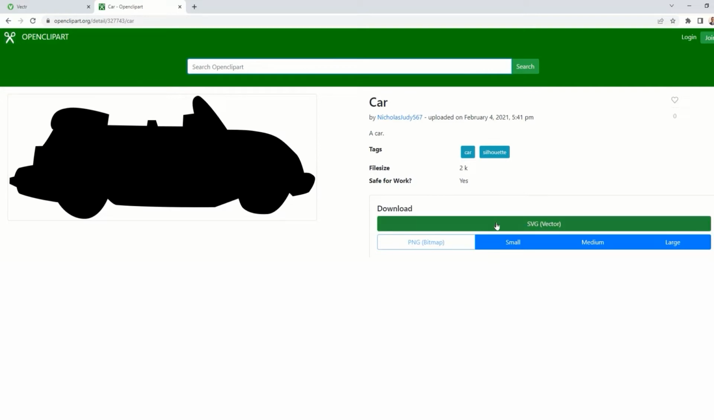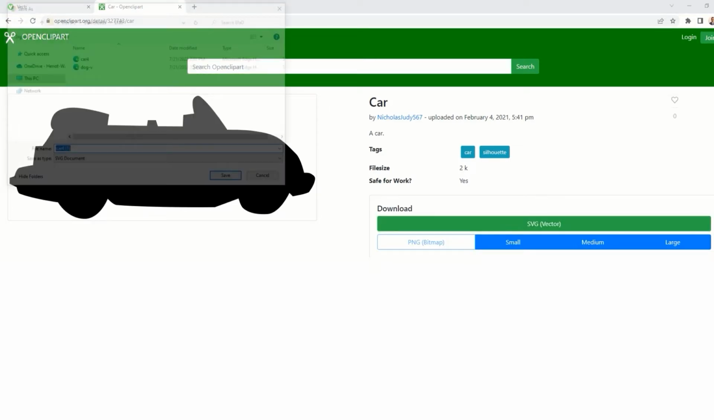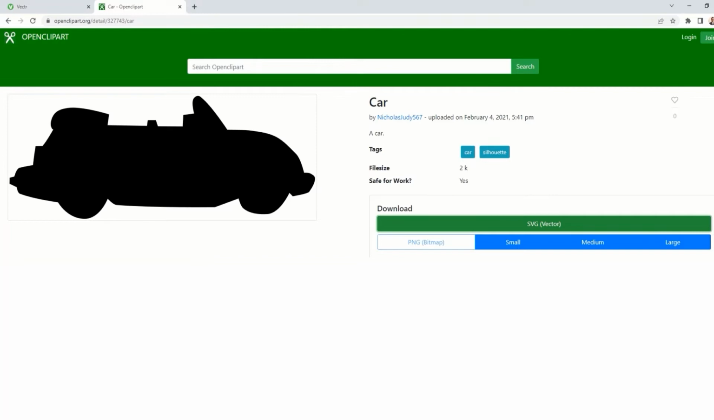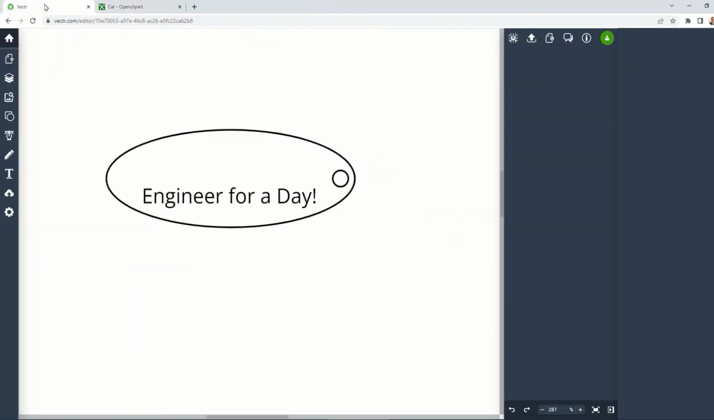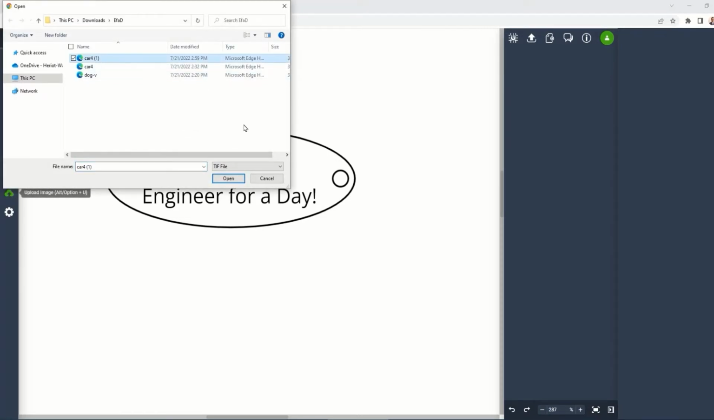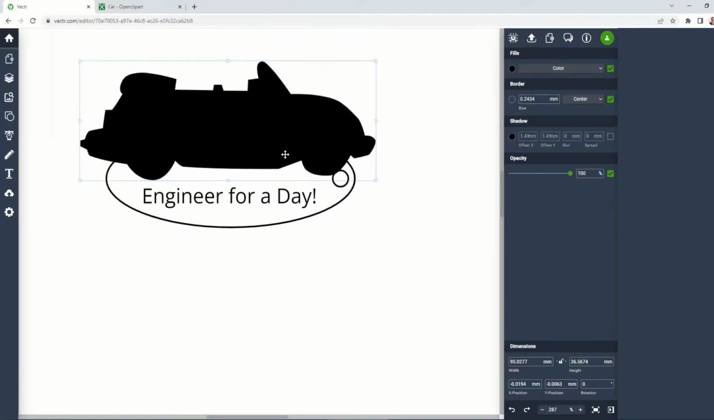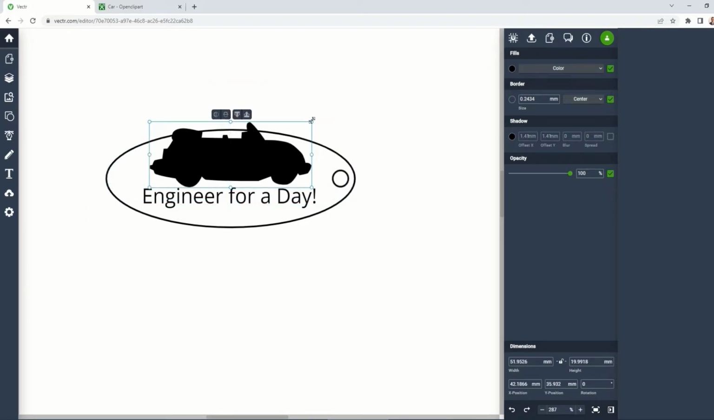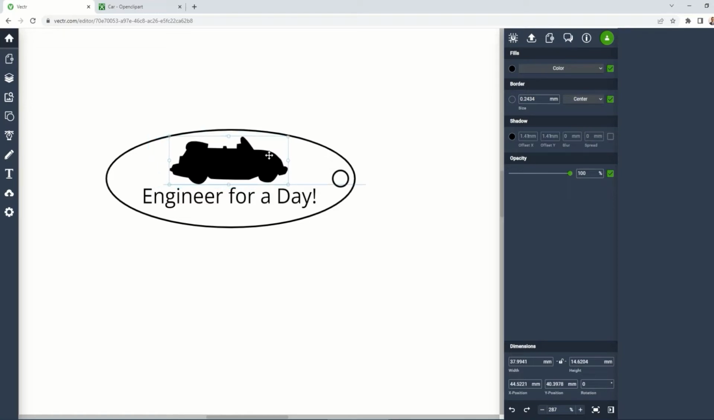I want to download the SVG or a vector file. So you can right-click, save link as, and I'm going to save it here in this folder. As you can see, I have already downloaded a couple. Let's download this in, and that's already there. Get back to the design, and it's time to upload that image. This is the one I have just downloaded, and I'm going to open it there. Okay, cool. I'm just going to scale this a bit to be like that.